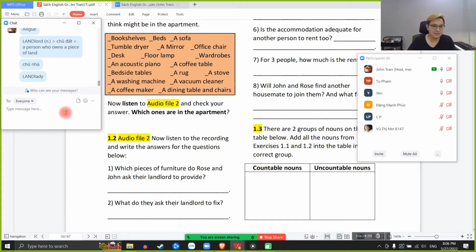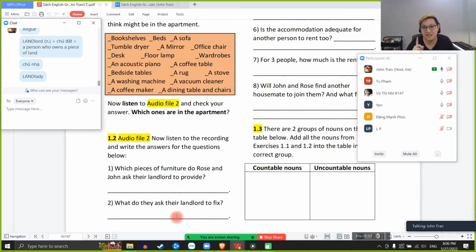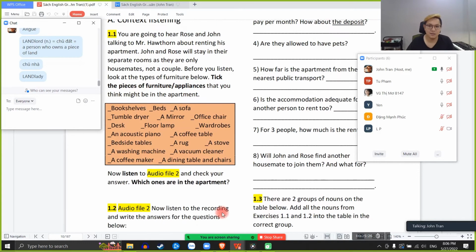So which pieces of furniture do Rose and John ask their landlord to provide? Những mẫu đồ nội thất nào Rose và John yêu cầu cái người chủ nhà cung cấp? You need to write there. Viết ra. Mẫu đồ nội thất nào? Number 2. What do they ask their landlord to fix? Họ yêu cầu cái người chủ nhà sửa chữa cái gì?